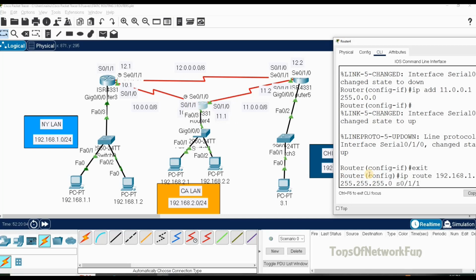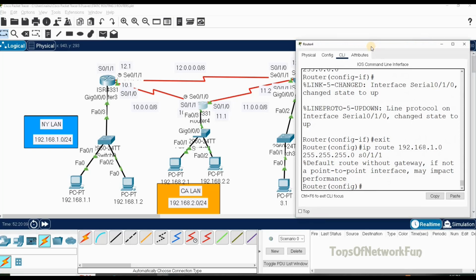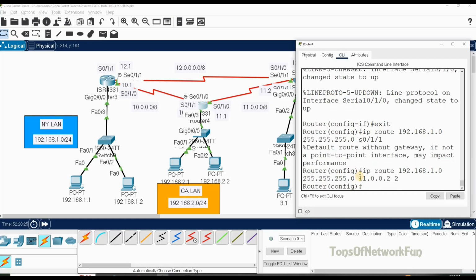Remember, we can do either the next stop address or the exit interface. So I'll just go with exit interface, and the secondary will be going here, and then coming back here. Okay, so IP route 192.168.1.0 255.255.255.0. The next stop address there is 11.0.0.2 and then 2, and then we can either do the 12 network or we'll go to the 192.168.3 network.